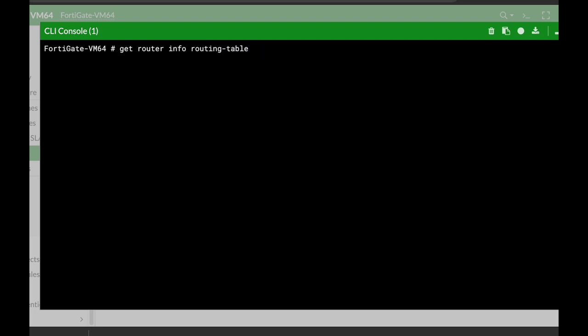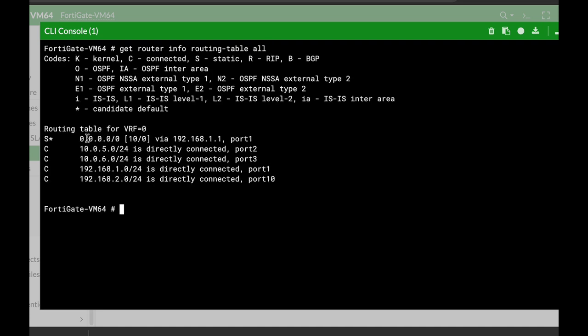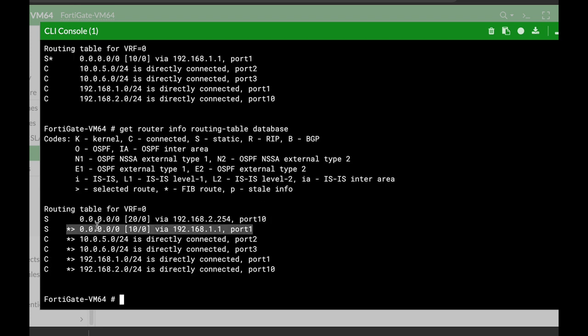Okay, now if we move to our command line, get router info routing table. Now if I use the all, you will only see the first static route, which is active, which is my WAN number one. And if I use the database, you will see all routes. So that is the first static route, which is active, and that is the second default route, which is currently not active. When we configure the link health monitor, we will make sure that once there's a failover, that static route actually becomes the active one.